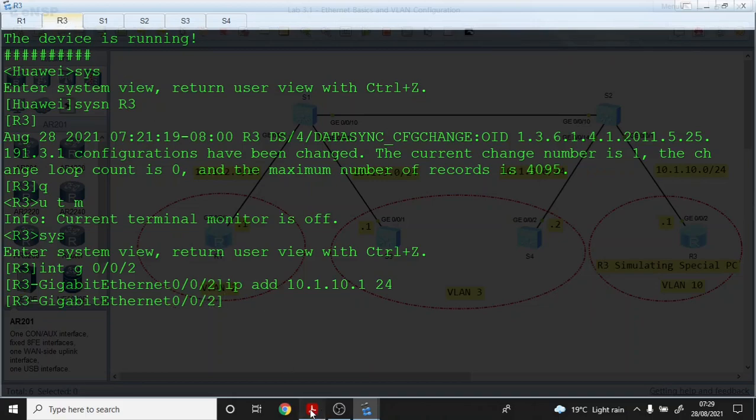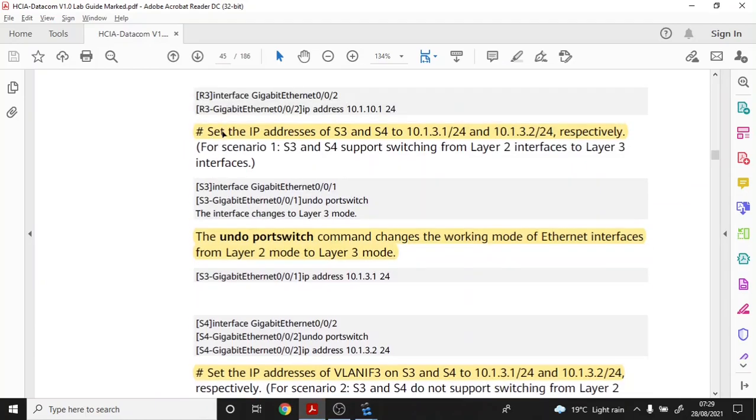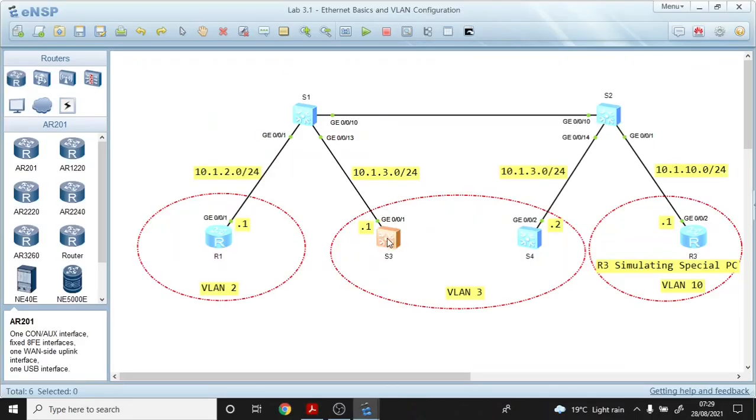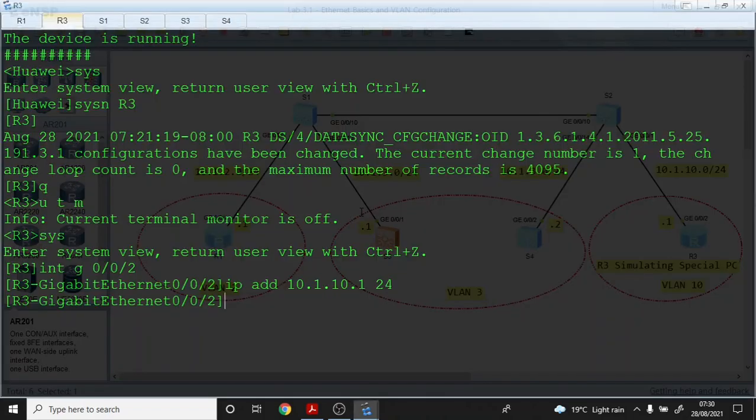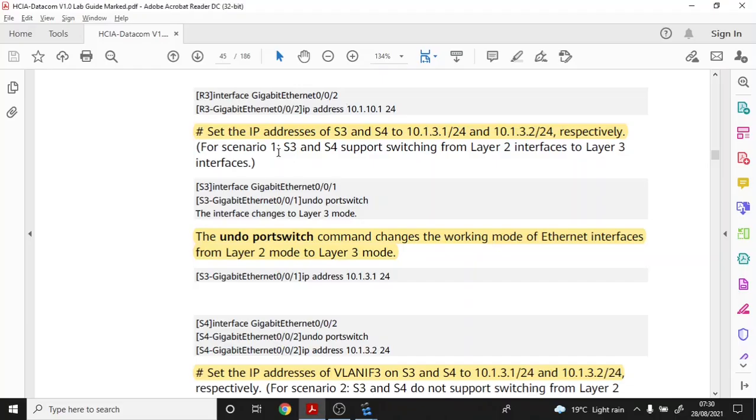Okay, so after that we are supposed to configure IP addresses on S3 and S4. S3 and S4 are also access devices in this particular scenario. They're just simulating access devices. So we want to configure these particular interfaces with IP addresses. Let's see how to do that.